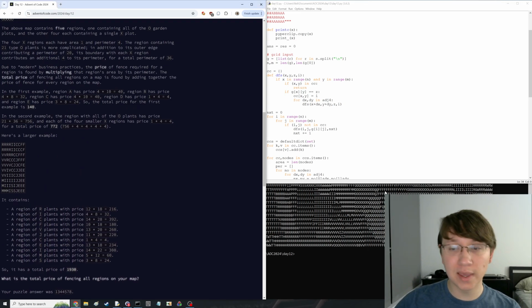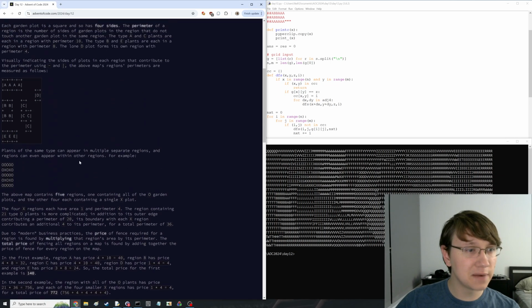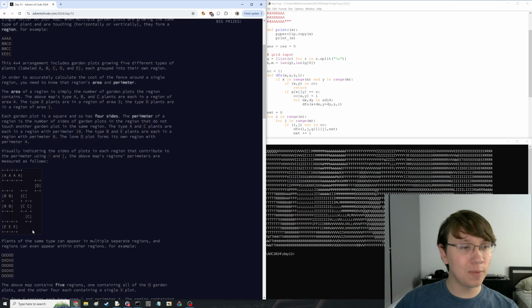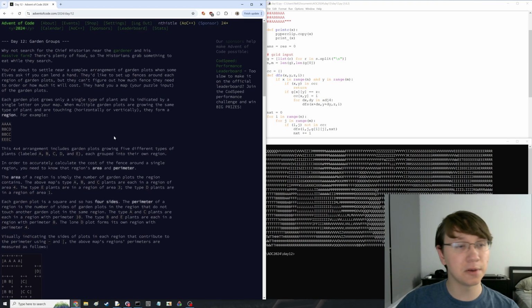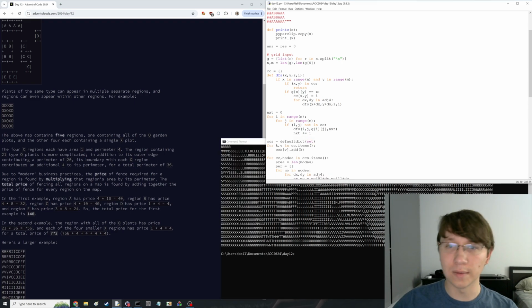One thing I thought about doing at the very beginning, but I realized the question says to be careful of this: maybe you don't need to do connected components if there's at most 26 regions because the letters are unique. This is not true. You can have regions like this where the letter X gets reused. So you do need to do the connected components algorithm.